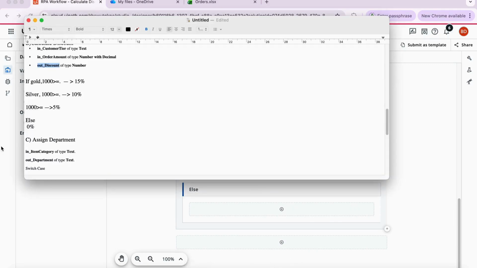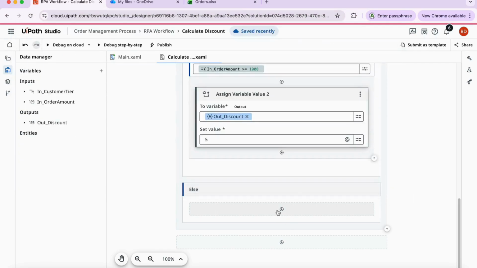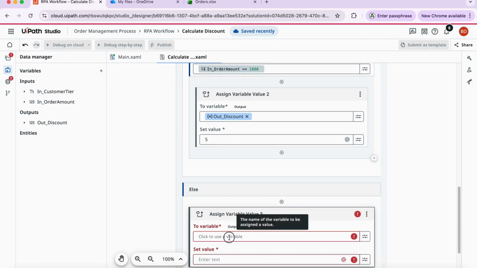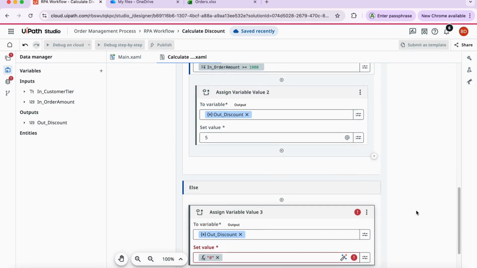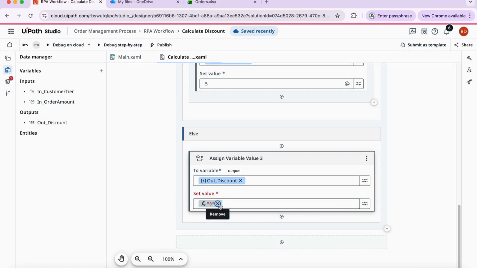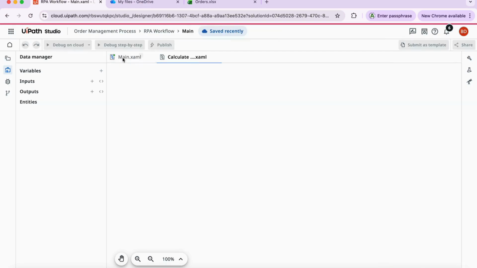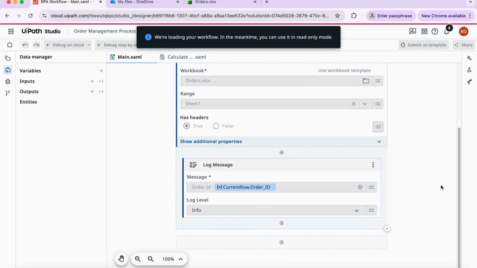If you see here, in the else part, I am going to assign 0%. So in the else part I can assign one variable with 0% for that kind of customers. Clear? So now it will return the value accordingly. Perfect. It's clear now. Now I'll go back to my main flow. So this is my main flow, and in this main flow I am going to call that particular workflow.